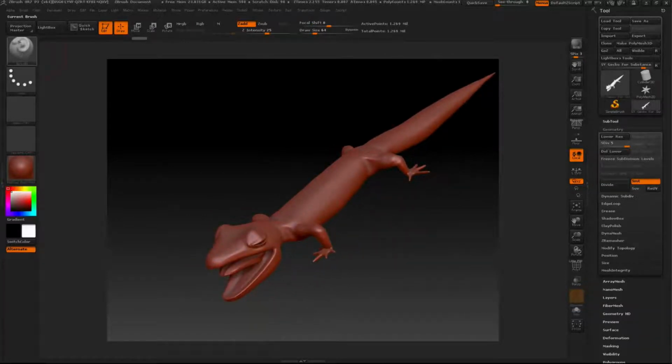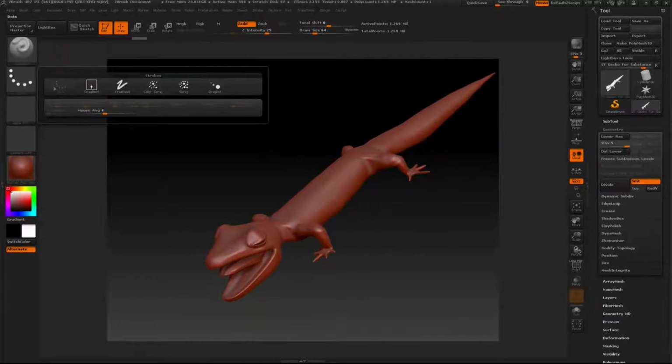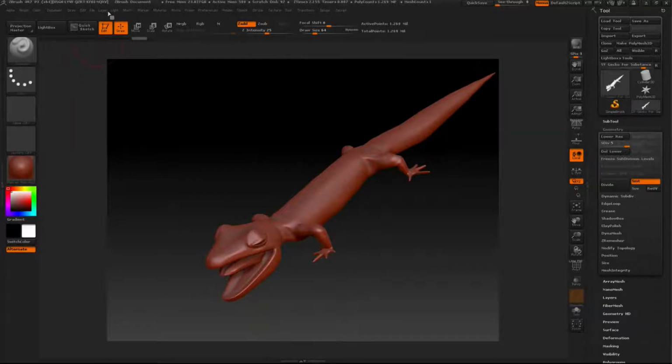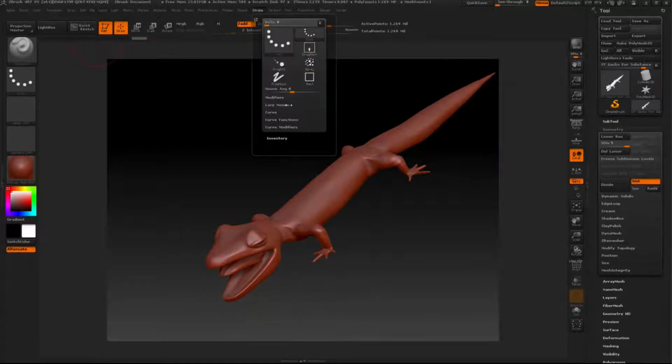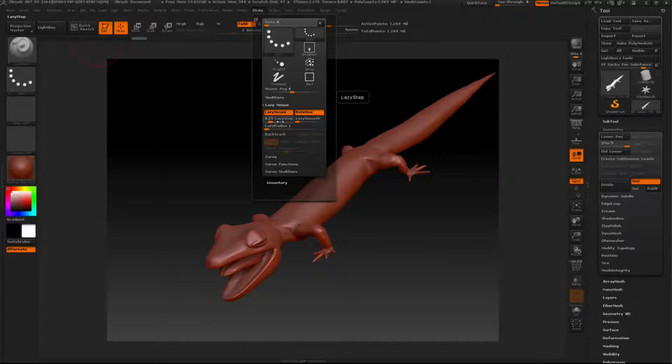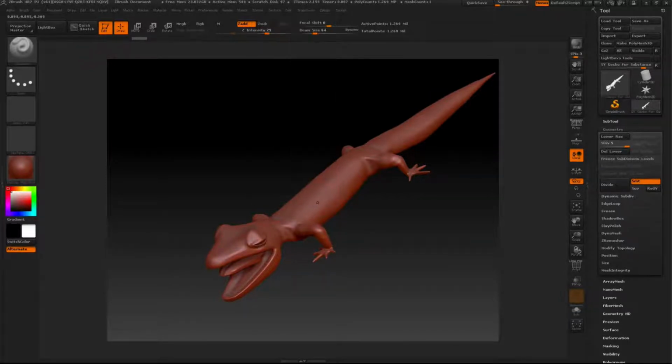Over here on the left, the standard brush is pretty good for most things. The stroke here is set to dots. When I want those dots to be spaced, I'm going to have to go up to stroke here, and lazy mouse. And I'm going to set, I think it's lazy step that we want, to more than 1. Let's see what that does.